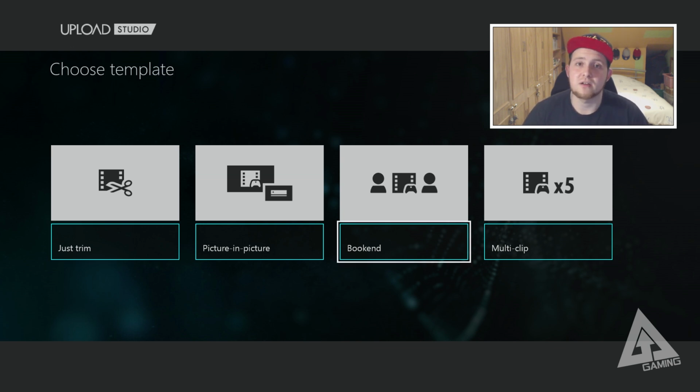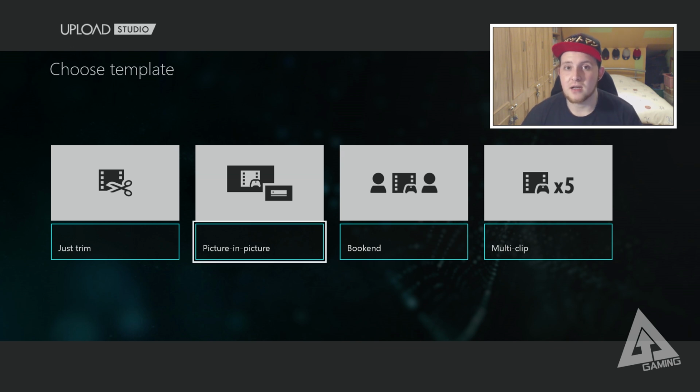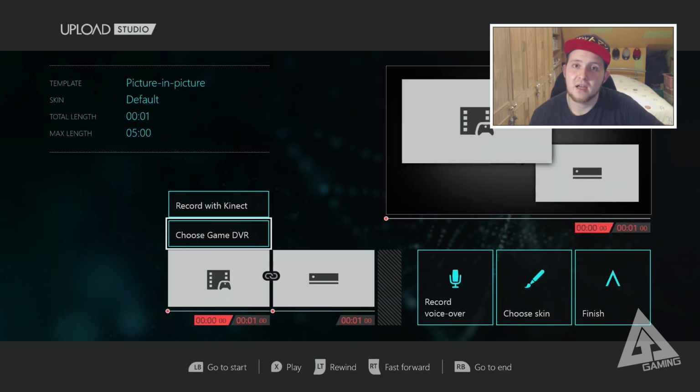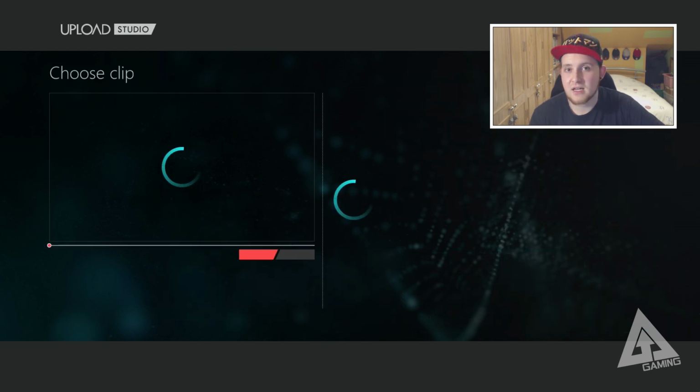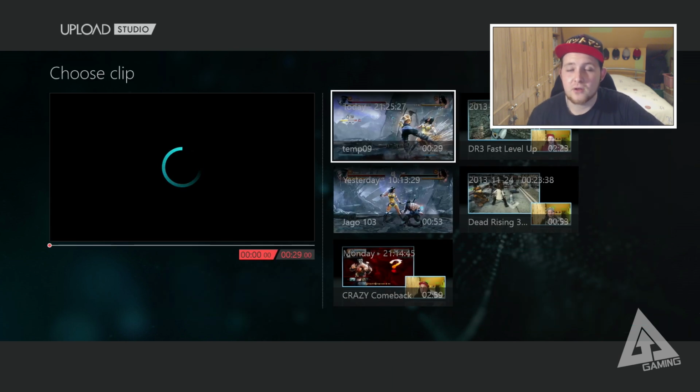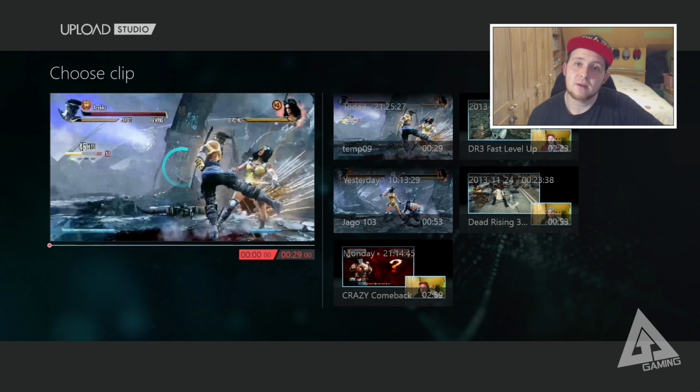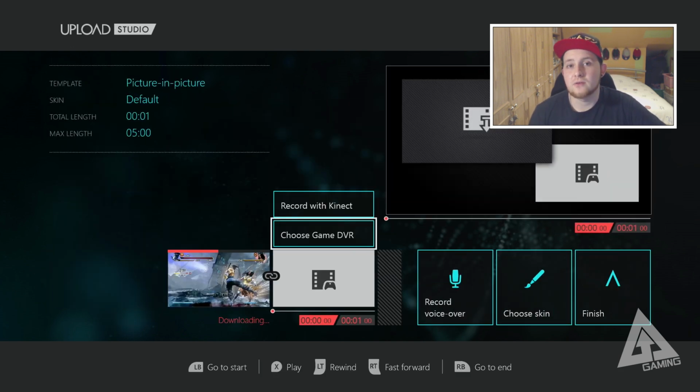But otherwise, just in case you didn't know this, if you go back into where you select your game DVR and you go Insert Clip, you'll now see that the clip we just made is also something you can insert. You don't just have to insert raw captured gameplay, you can insert things you previously made. So I'm now going to put that in the top window.